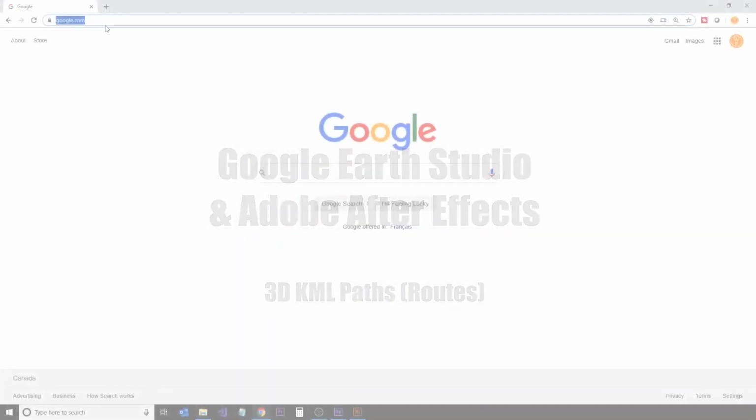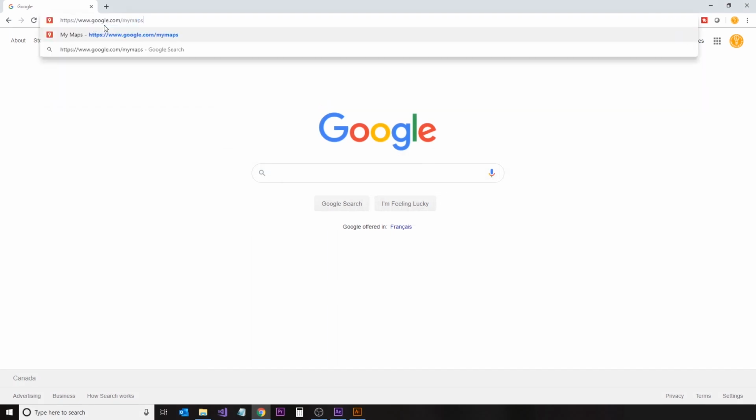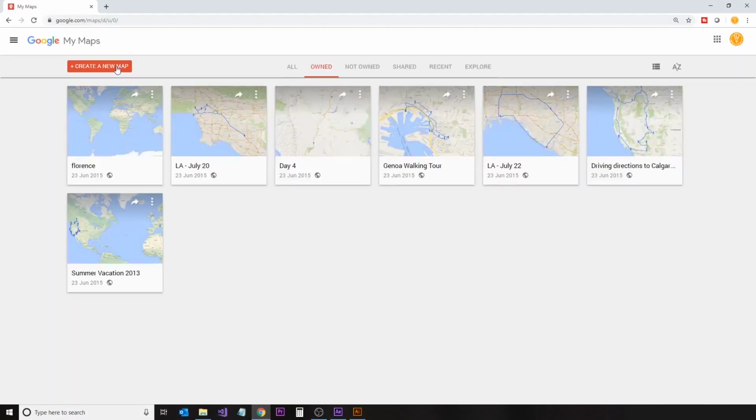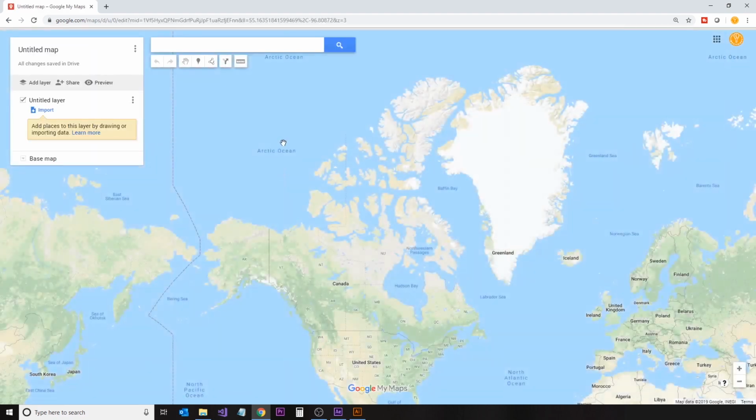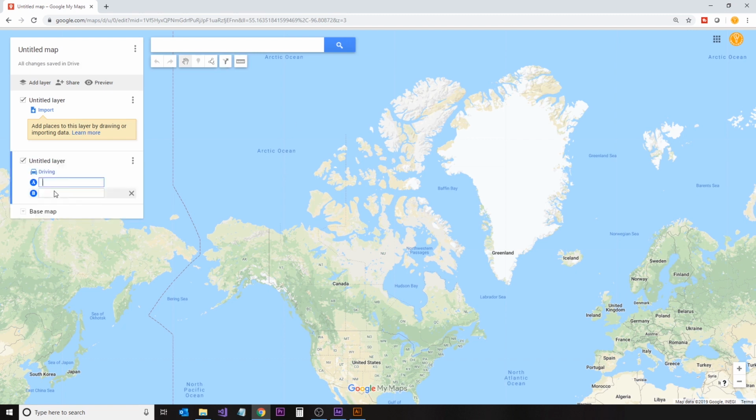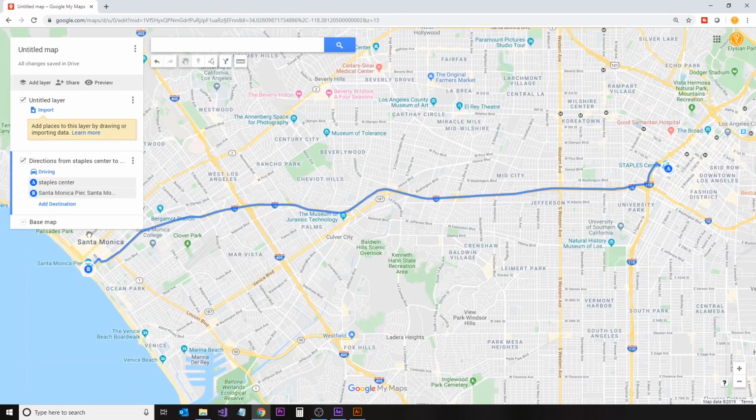Starting off in your web browser, we're going to go to google.com/mymaps and create a new map. If you don't have access to the My Maps section of Google, you'll need to create a Google account. We're going to use this tool to create a KML file which contains the information for a particular route. In this example, we're going to go from the Staples Center in downtown Los Angeles to the Santa Monica Pier.